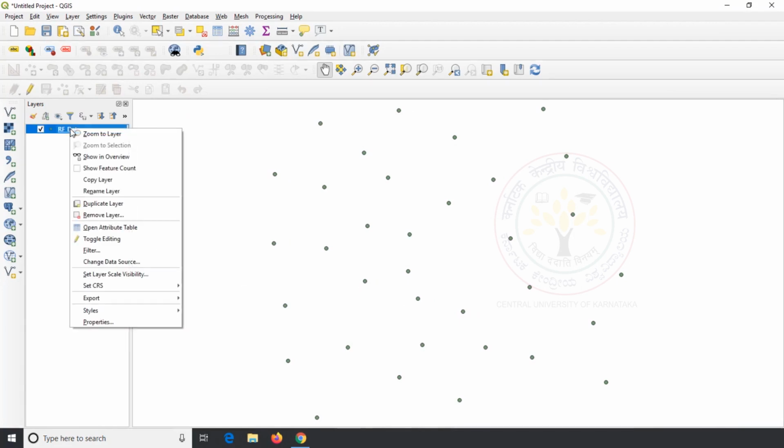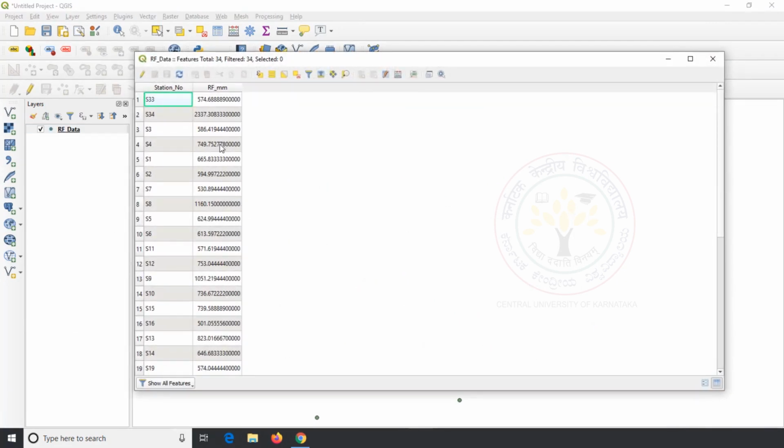There we have two fields. The first one is station numbers, which indicates the number of rain gauge station. And the second one is RF_mm, which indicates the amount of rainfall recorded by these rain gauge stations in unit of millimeter.